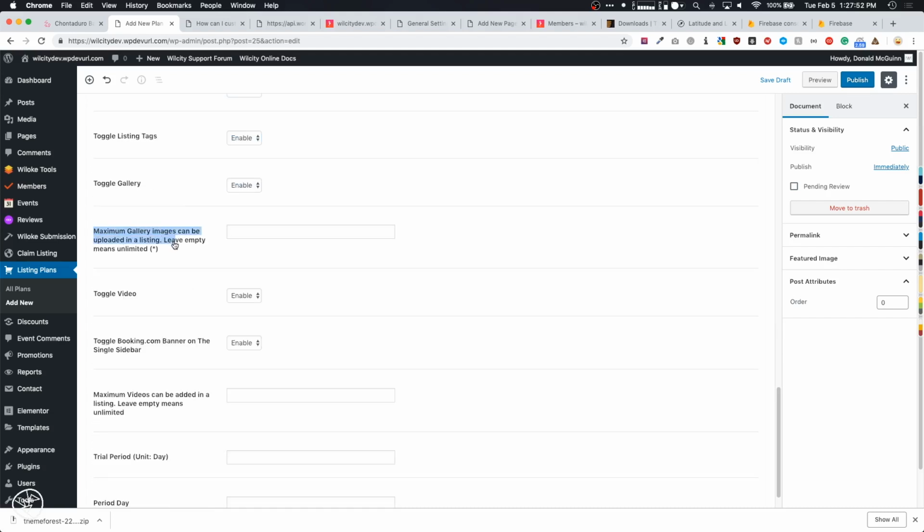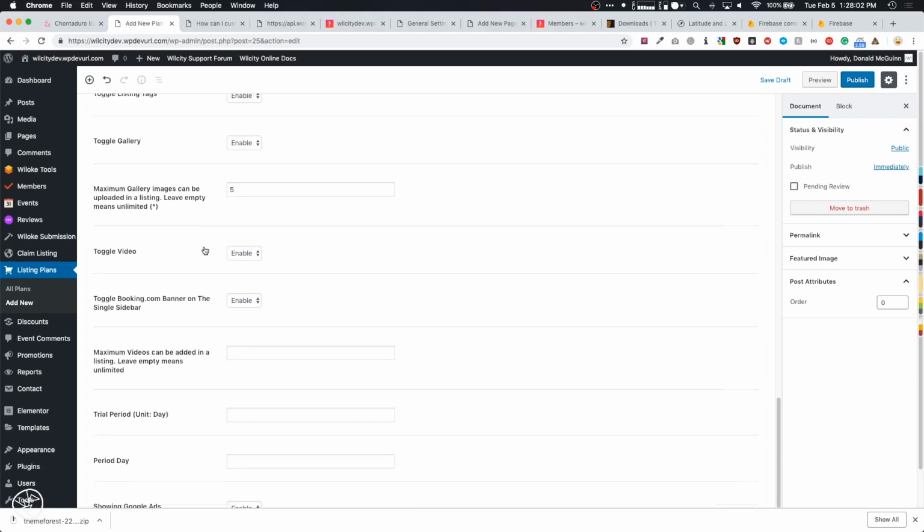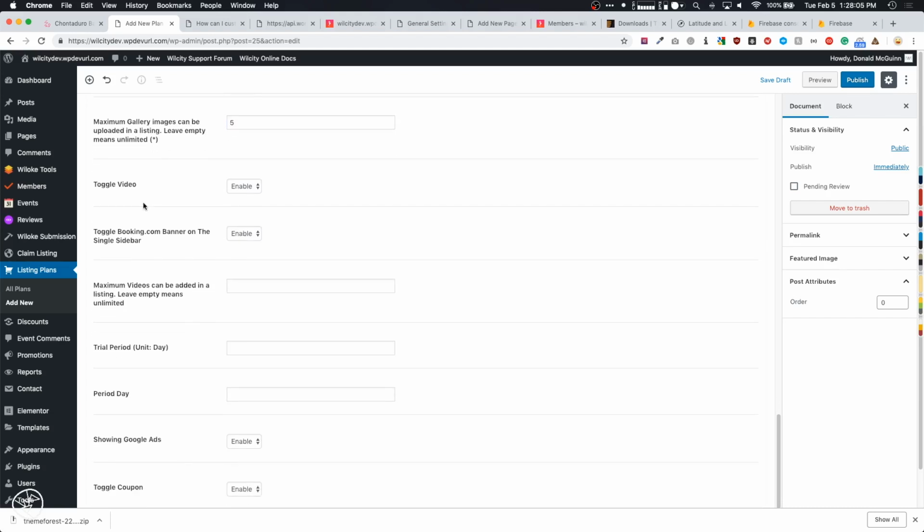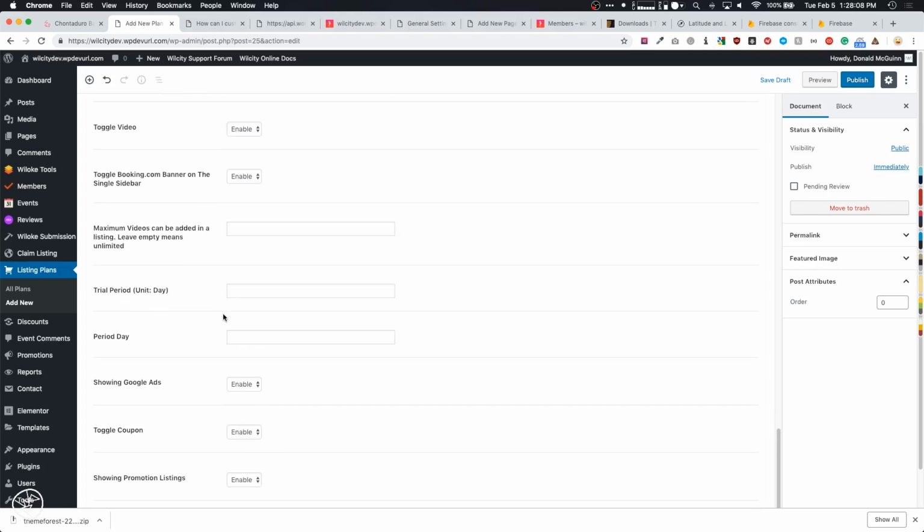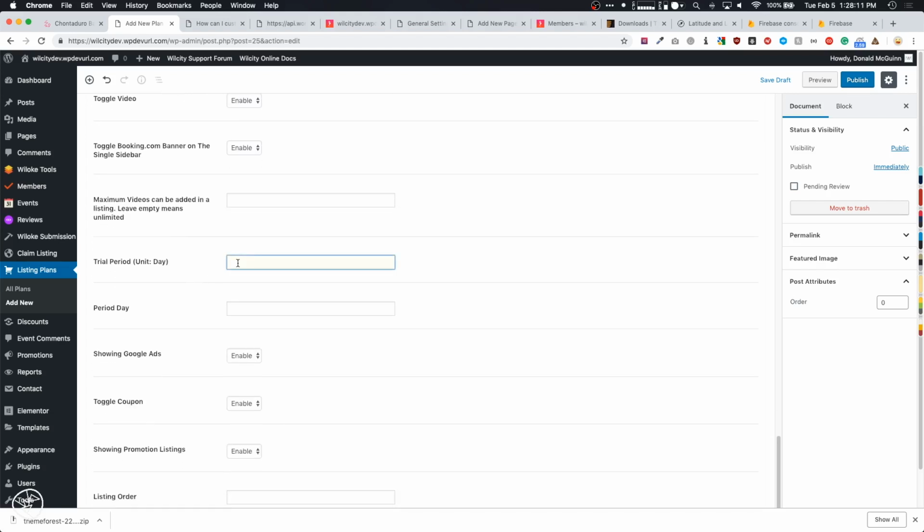Maximum amount of gallery images that can be uploaded in a single listing: if you leave it empty, they can upload unlimited. If you put 5, then they can only upload 5 if they choose this pricing plan. Same thing with maximum amount of videos. Trial period means if you want to let them try this for 7 days and then they have to pay, this is where you do it. 7 days right there, and then they'll have to pay.